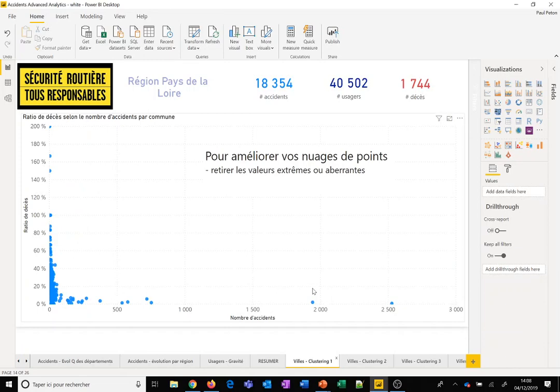Okay, on this chart, one point is a town in France. On the horizontal axis is the number of accidents, and on the other axis is the ratio of deaths. In this town, we have 700 accidents, but that's not very grave because only 10%, maybe less than 10%, die in these accidents.